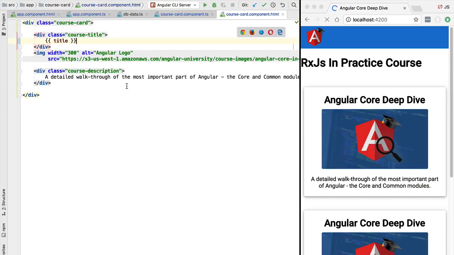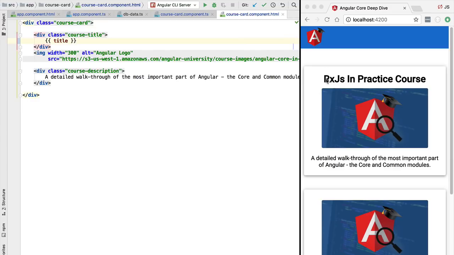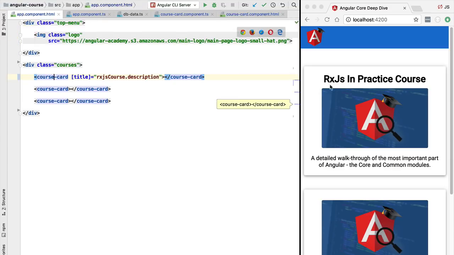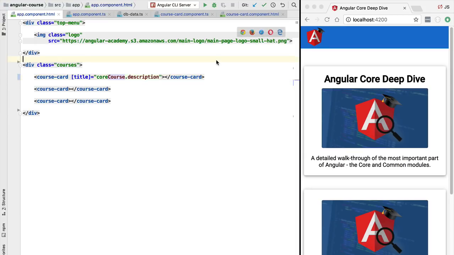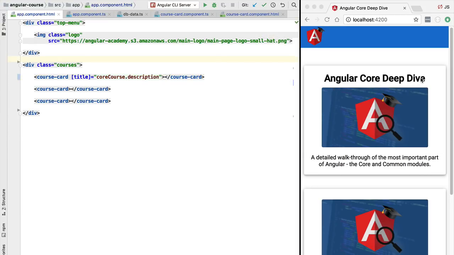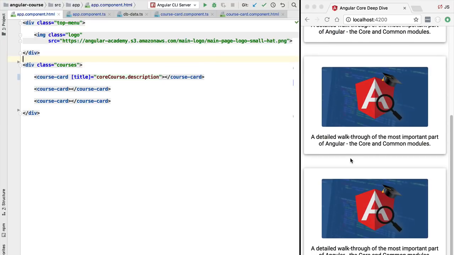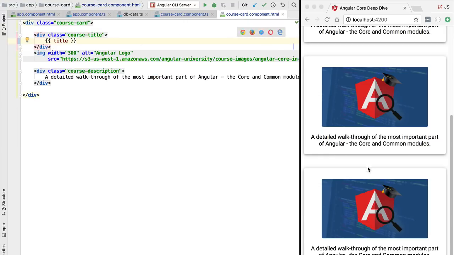If we now reload our application, we are going to see that for the first card that we have defined here in our list of cards, we still have here the RxJS in practice course description. Actually, I wanted to pass in here the core course description, so let's quickly fix that. We reload the application and we can see that we have here the correct title. The other two cards, however, are not displaying anything. And this is because the title property for these two other cards has not been defined.